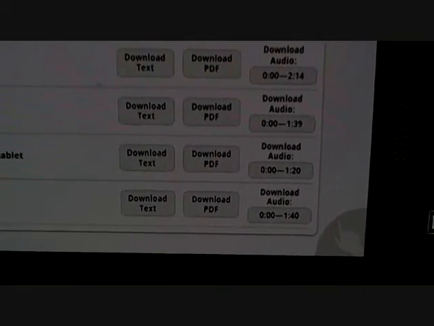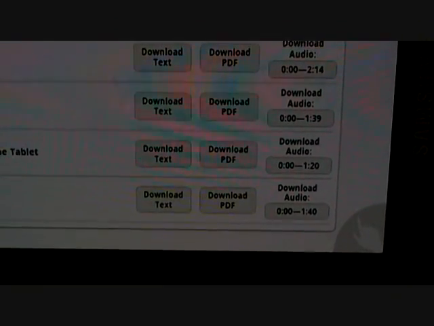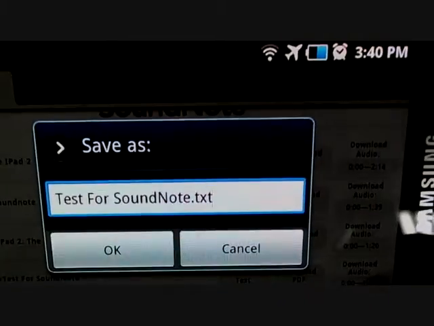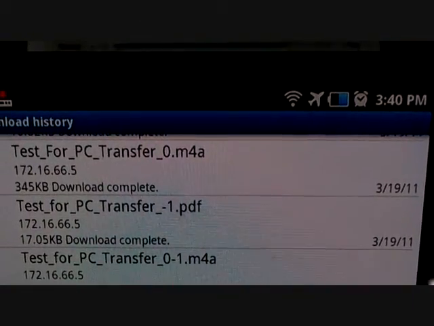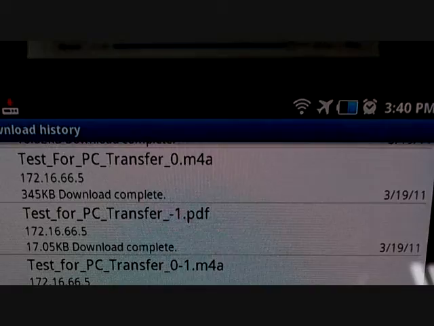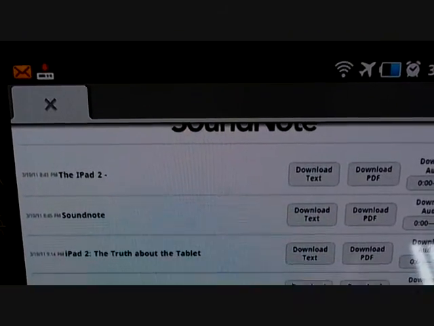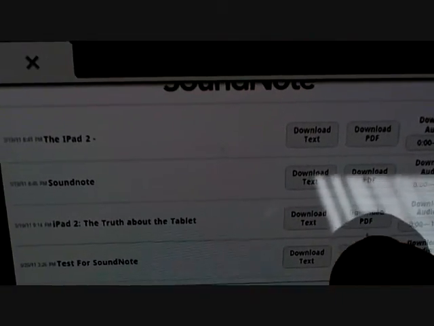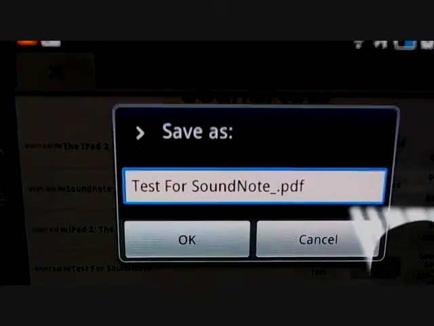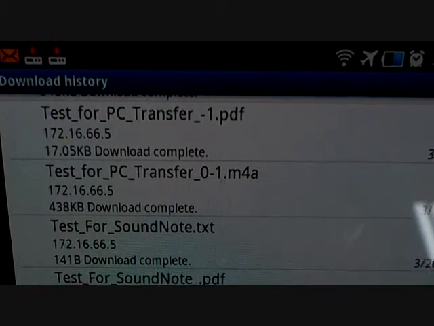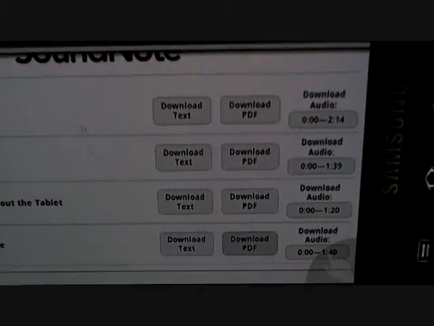Okay, and if you look here, we have a couple of options. We can download the text, download PDF, and download the audio. So we'll do the text first. Gives us the option to change the name. We'll just say OK. We'll go back. How do you do that on this right here? Okay. We'll download the PDF. Gives us a choice for the name. We'll keep it the same. Then we go back, and finally let's download the audio.